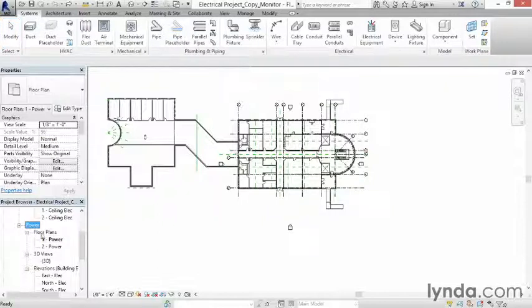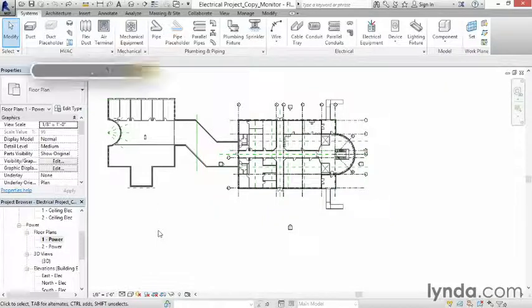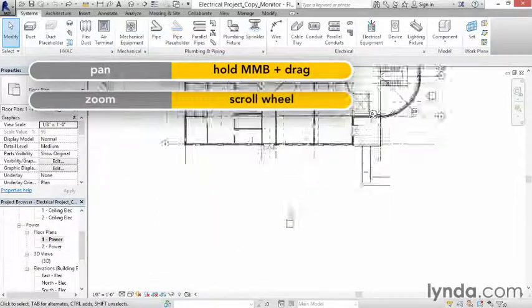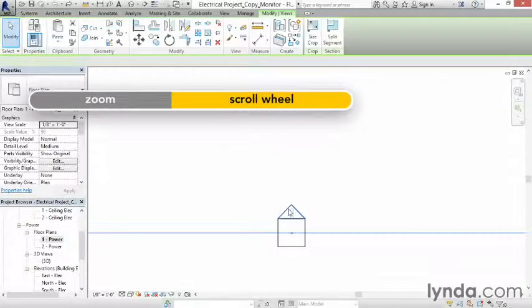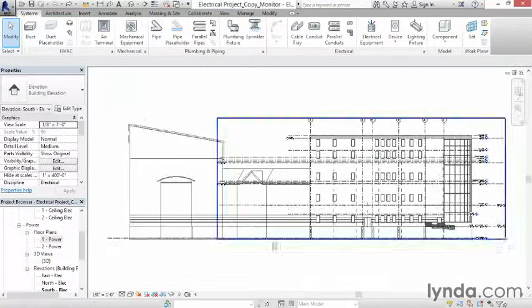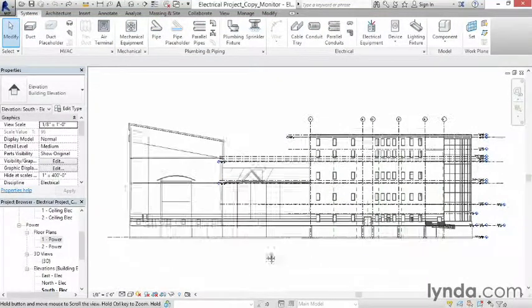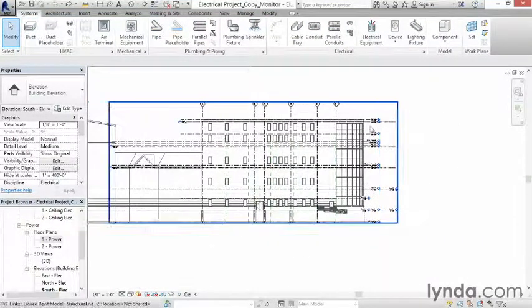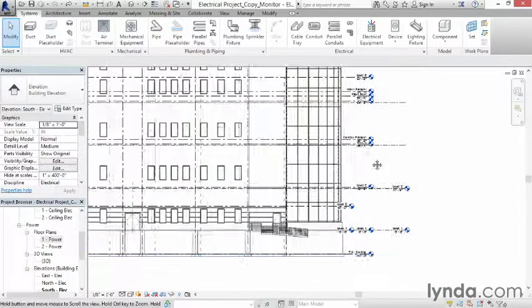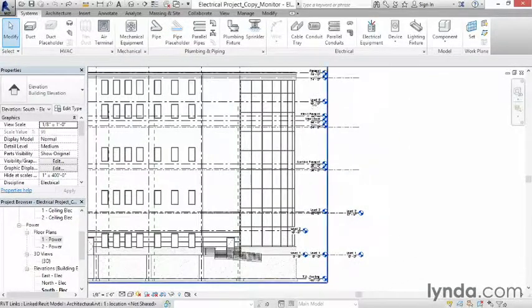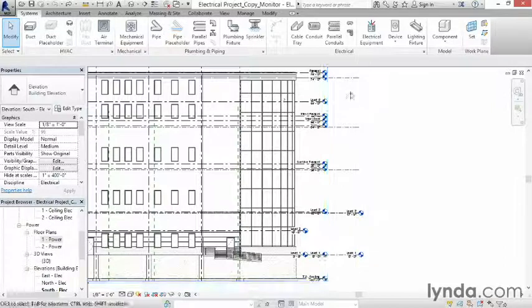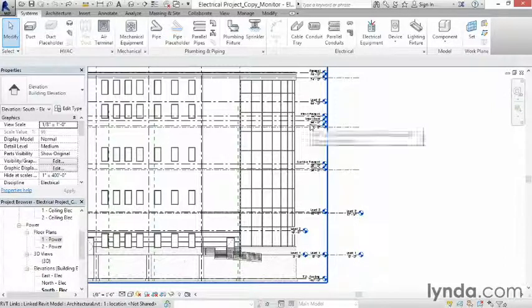Project Browser, Power, Floor Plans, double-click OnePower. Now, let's scroll into the south elevation and double-click on this. The reason we're doing that is because we need to be in an elevation view to see the levels. Let's zoom in over here where we see all this activity. There's a lot of different levels. That's because the structural and the architectural models are linked in.